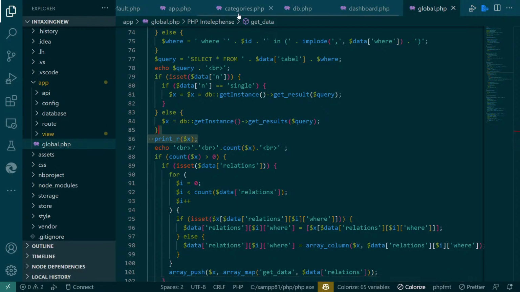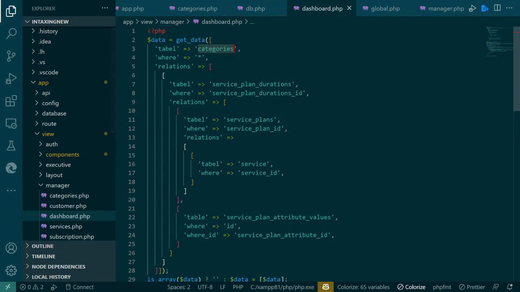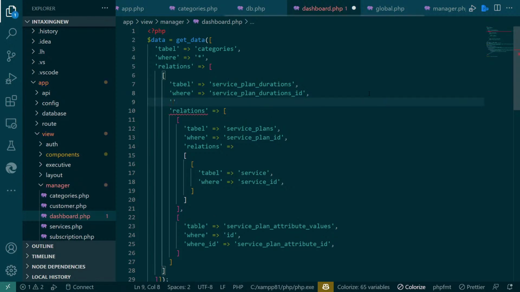So is it category? Yeah, it is in the dashboard. Let's go to dashboard and change it a little bit. So we will check the table where service ID, and also we need where ID also. So it doesn't.